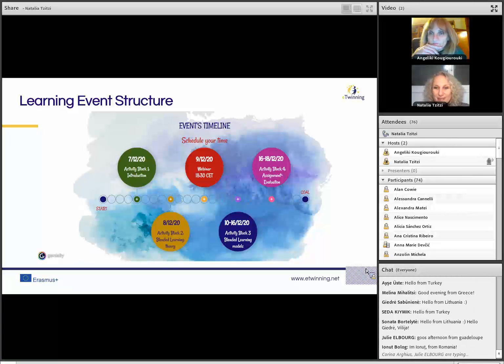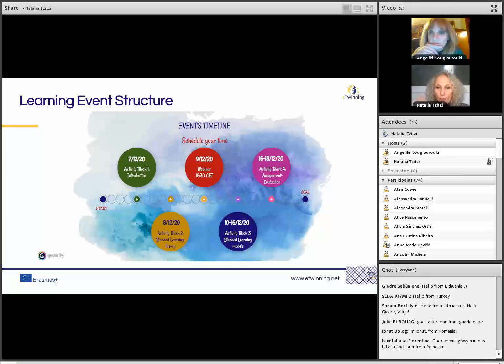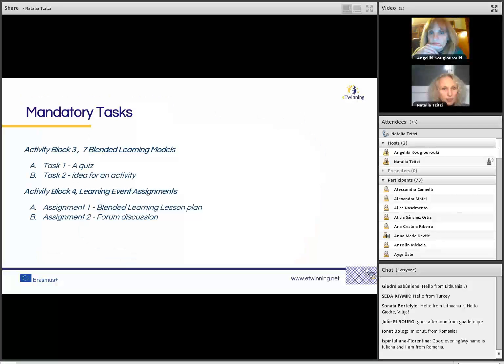And then from the 16th of December until the 18th, you cover activity block 4, which is the assignment. It is a twofold assignment. You plan and design a lesson plan, and then you react to the lesson plan provided by one of the e-twinners who have submitted theirs on the relevant page. You'll find more information as we go.